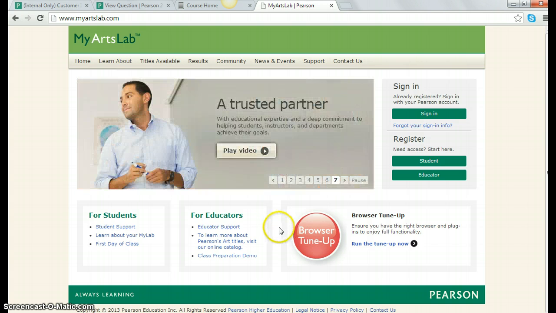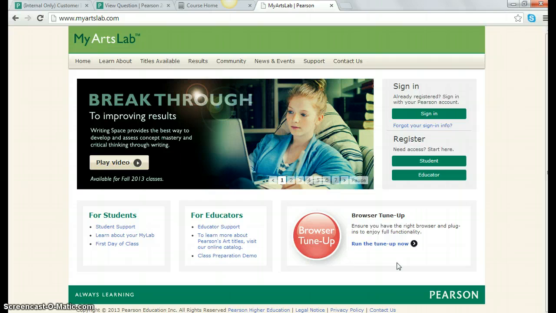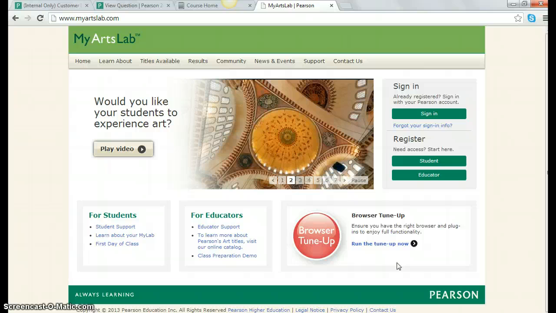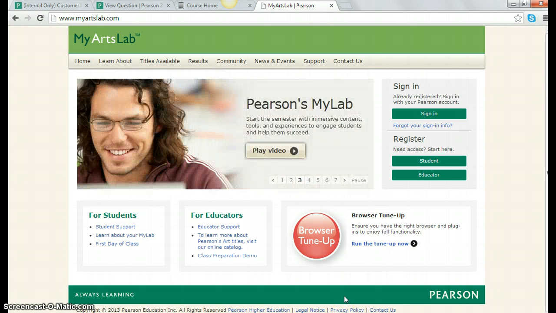The first thing I want to point out is we always recommend that our users, both instructors and students, do the browser tune-up before they do anything else. They click here. We'll let you know that you have all the plugins that you need to be able to use the product. And if there's any kind of issue with needing a plugin, you can get it right there for free. It'll also let you know if your pop-up blocker is on, and just very simple steps. It only takes about a minute.